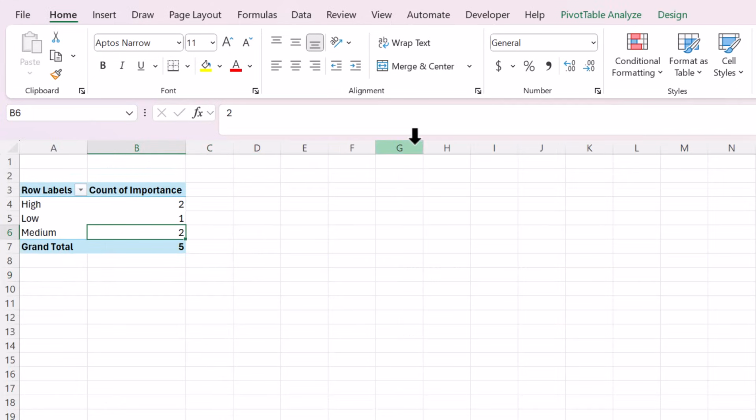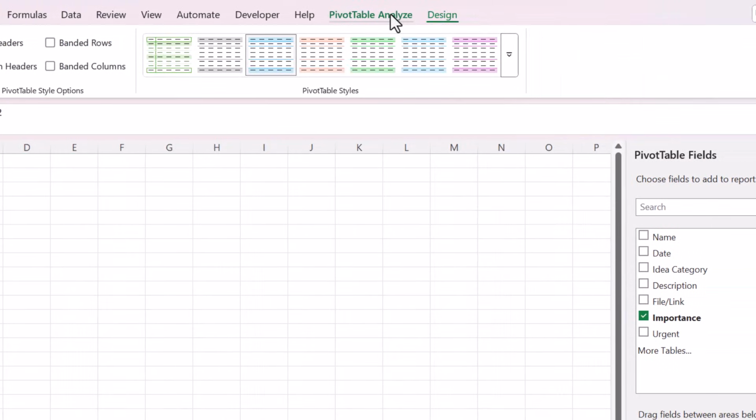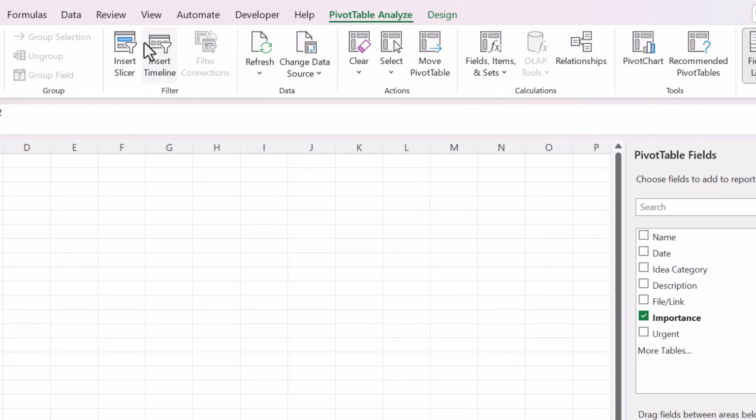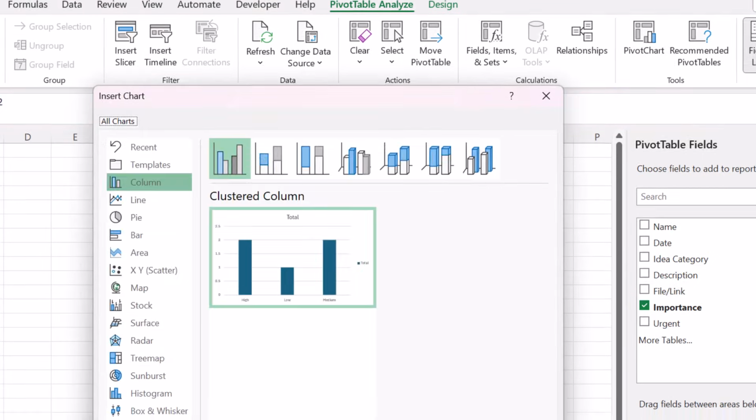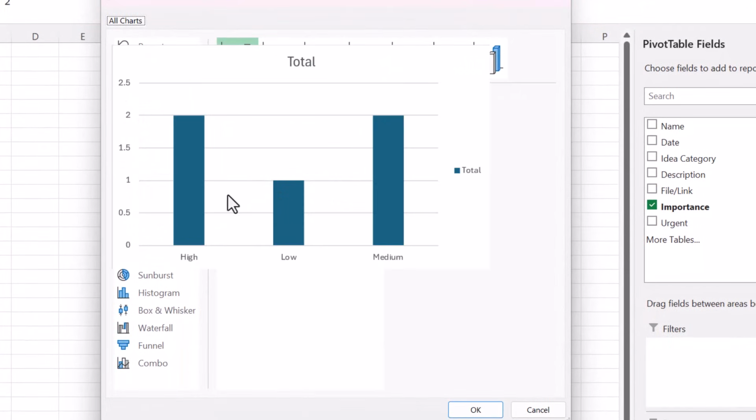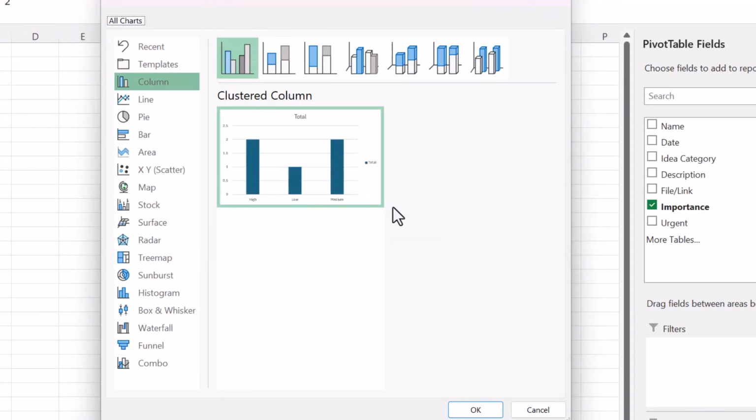So we're going to go back to this pivot table and go to pivot charts here in the pivot table analyze tab. And the recommended chart is a clustered column, low, medium, high. That's pretty much exactly what I want.